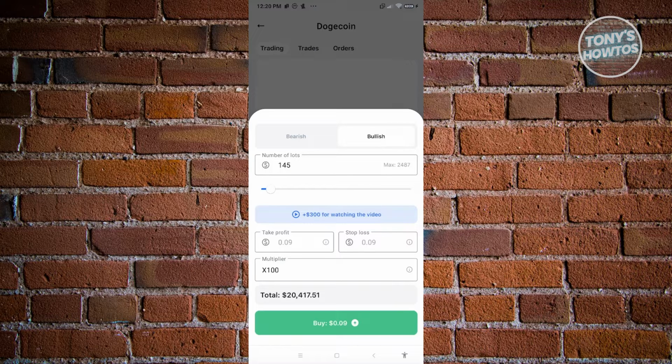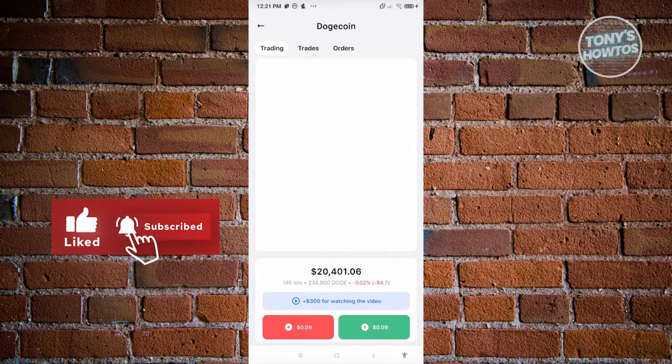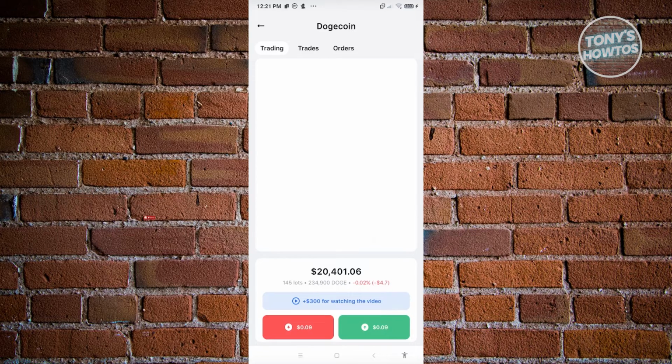Now, we also have the multiplier here, which in this case, you'll be able to leverage a certain percentage of that. So if you have 100% here, for example, if you have 100 and you've reached like 145, let's just multiply that by 100 times, and you'll be able to leverage on that specific amount. Now, if you want to start buying it, just click on the buy button at the bottom, and as you can see, it's going to buy that for us. Let's just click on not now, and as you can see, we were able to buy that specific Dogecoin.